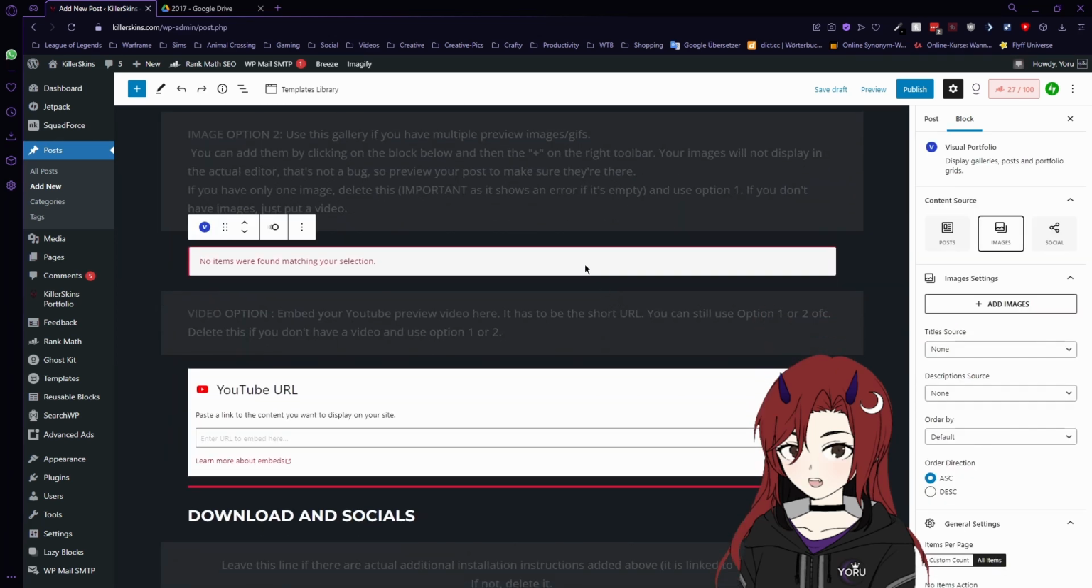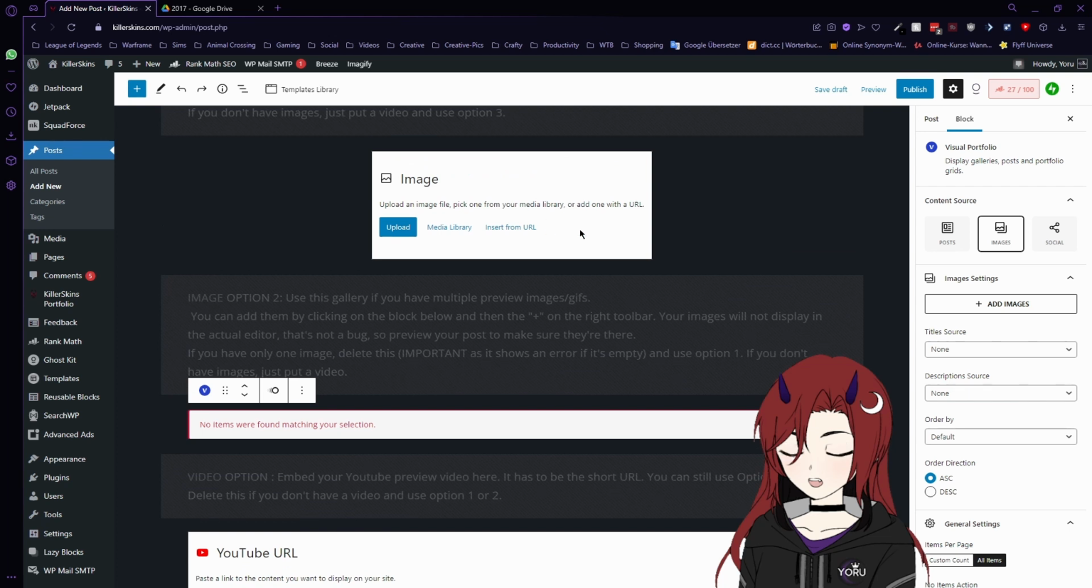Then for the image gallery, this is important. This one you should use if you have multiple images you want to show, because if you just insert multiple images like this or in a normal gallery, you cannot click on them, but in the image gallery, you can click on them and enlarge them.